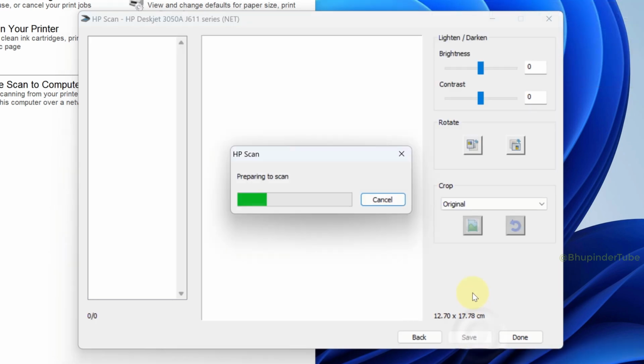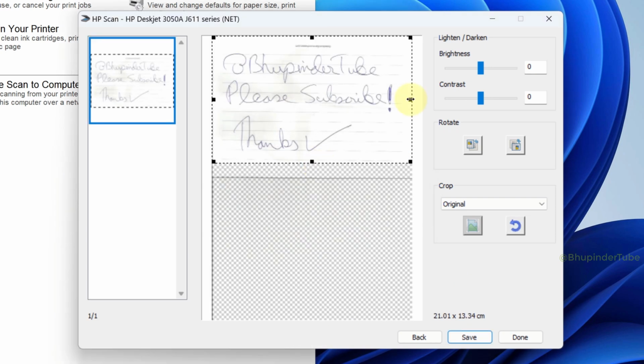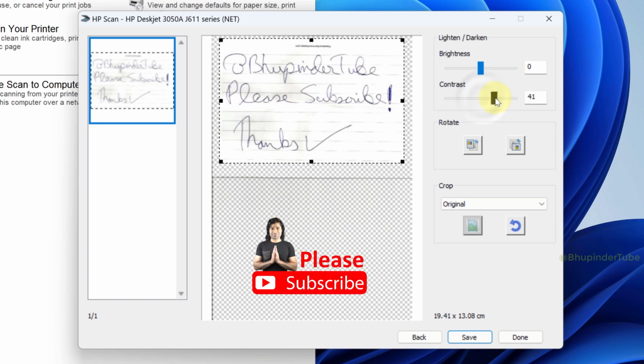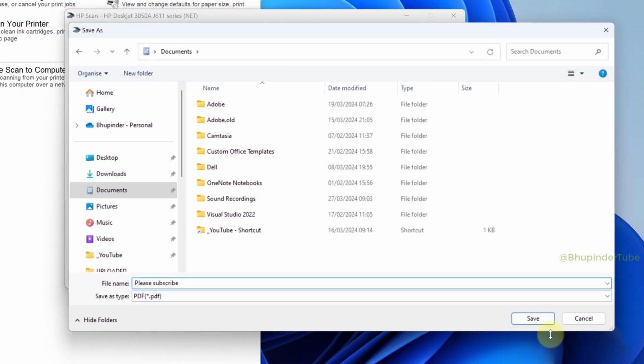After a while, it will show you a preview. You could use these outlines to crop to the area of the document that you're interested in. You could also adjust your contrast and brightness. Once you're happy, click on save. Then give a file name and then click on save.